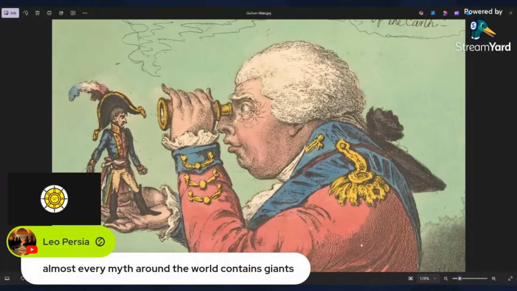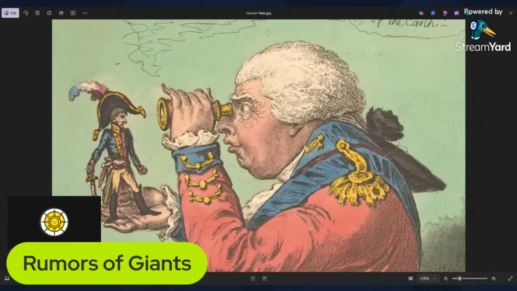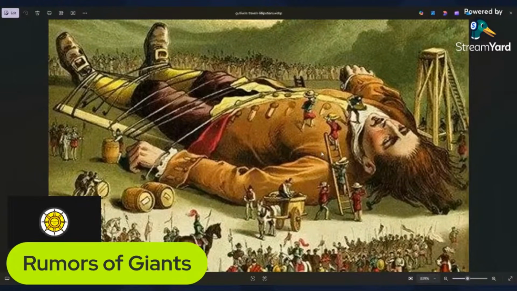So, Leo, almost every myth around the world contains giants. Yes, agreed. And that's the whole point when we derive it from biblical accounts and so on and so forth. There are a lot of different references to giants, and they transcend many different accounts. And so that's why we say rumors of giants. Now, was Gulliver a giant, or did Gulliver actually encounter smaller people?